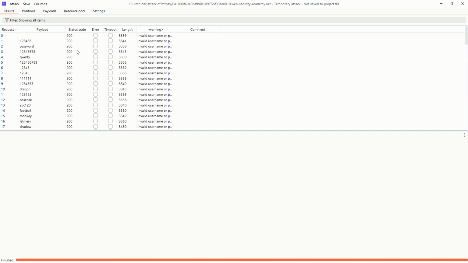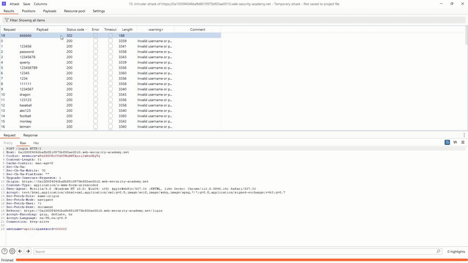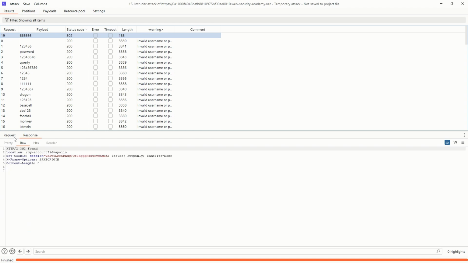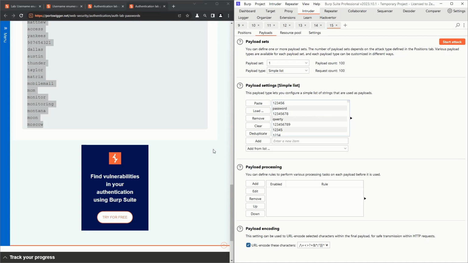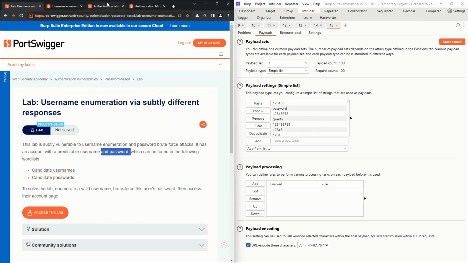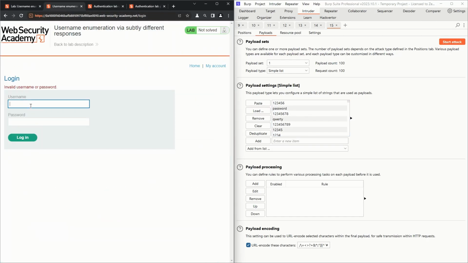In this scenario I need to check for a different status code, and for this payload I can see there is a status code of 302, which indicates that the URL we are requesting is in a different location. If you see the response tab, you can see the HTTP location header and its value also. So let me try to use the username and password that we have extracted right now.